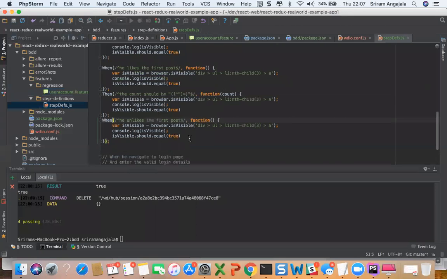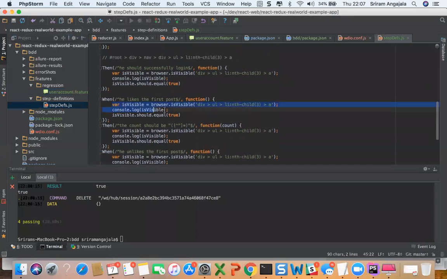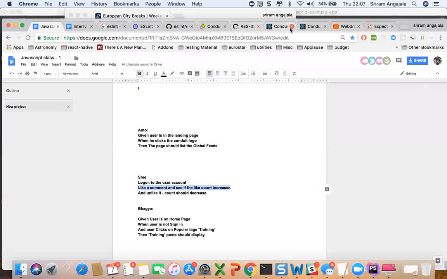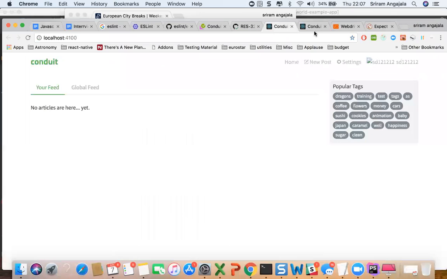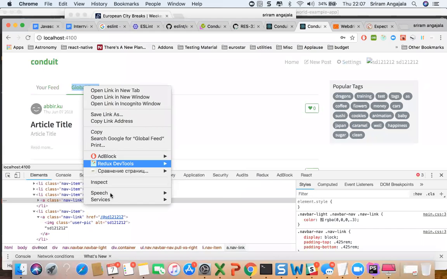Okay, so first of all, he likes the first post. For that, first of all, he needs to make sure that this particular first post is always unliked. If it is liked, then it will make sure that it is unliked. Okay. So we need to go to global feed first. We need to click on this link.